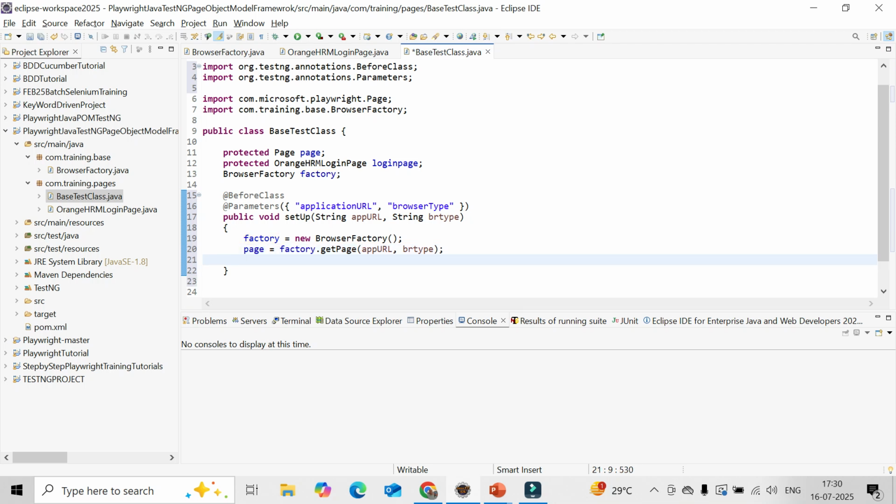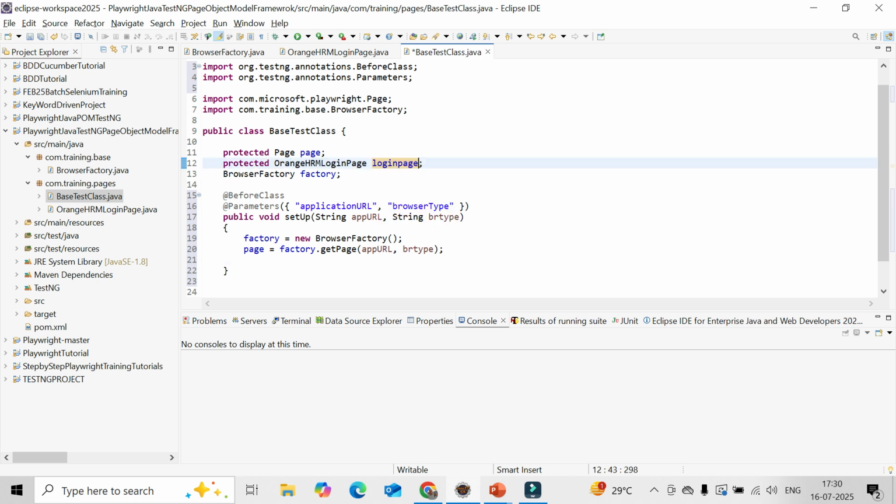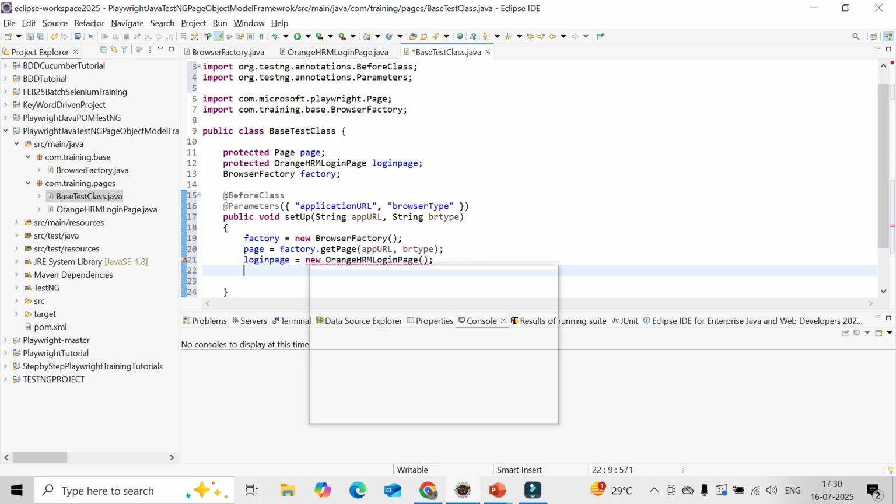Now again I will create an object here for this one. So login page equal to new OrangeHRM login page. That is the way I need to create the object, but as it is already defined, I'm not using that one. I need to import it again here.